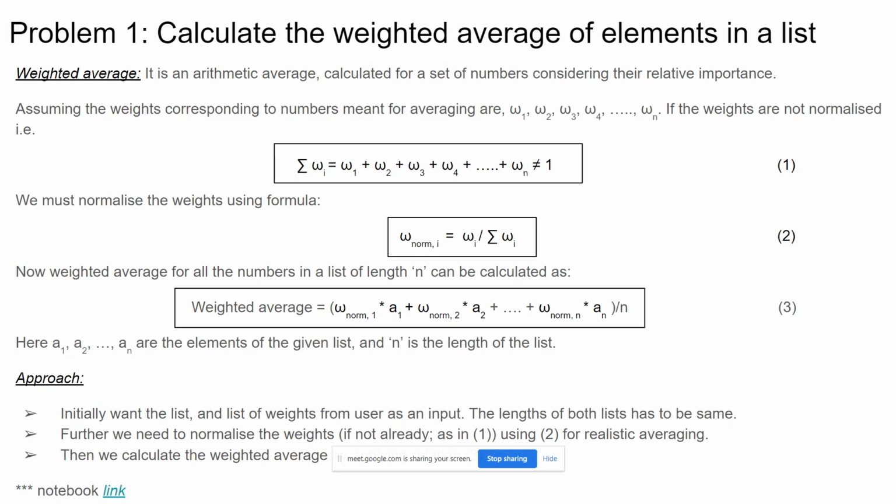Okay, so that we must take care about. So following all those formulas and relations, we will try to see how we can program this thing or automate this thing using Python.